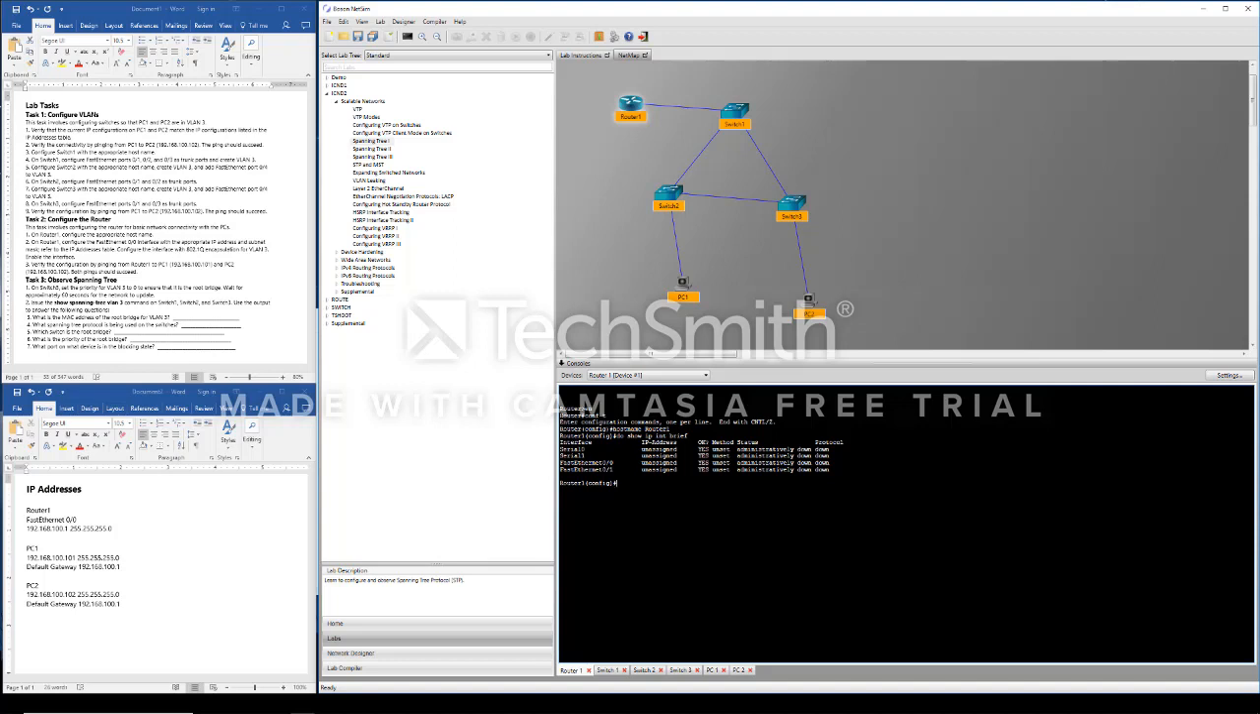So we're going to go into that interface. We're going to assign an IP address based on the table down here. It's 192.168.100.1, and the subnet mask is 255.255.255.0. Alright, and at this point we need to do the encapsulation dot1q vlan to encapsulate VLAN 3.